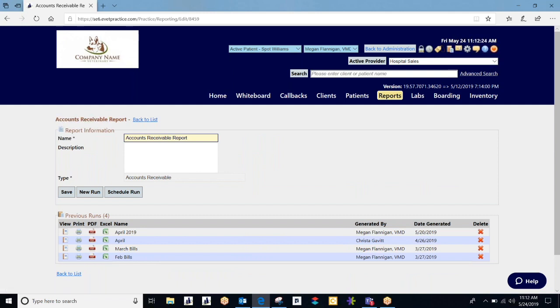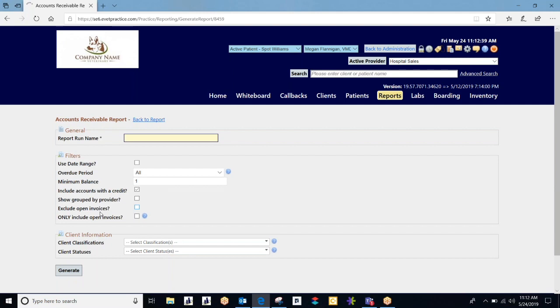You will be able to review any previous runs by just viewing, printing, downloading to PDF, or converting to Excel. If you would like to run a new report, click on the tab that says New Run. You'll be brought to this screen where you will be required to put in a name, and this is required because this is what is shown in the previous runs when you are viewing.